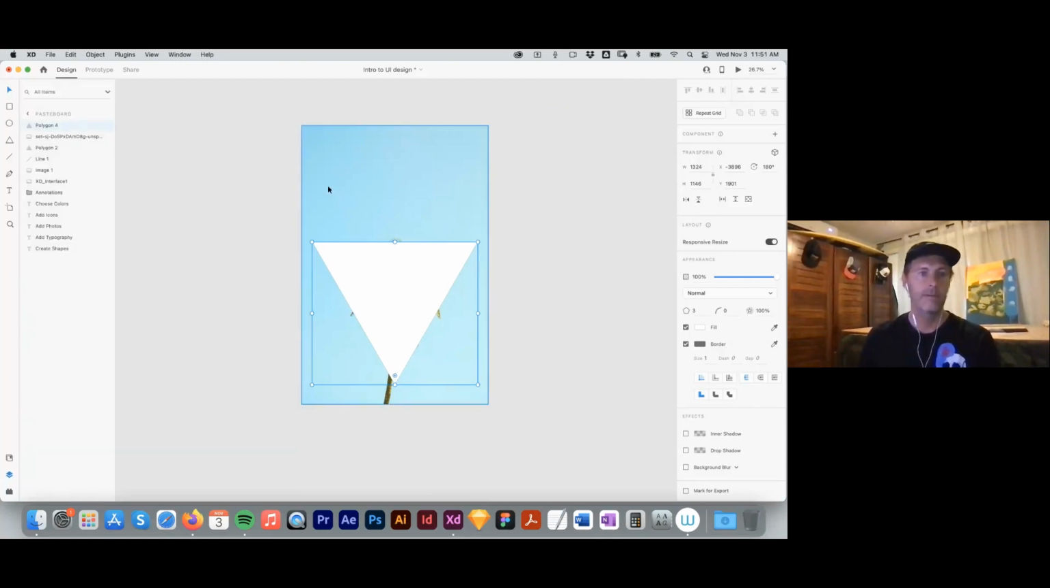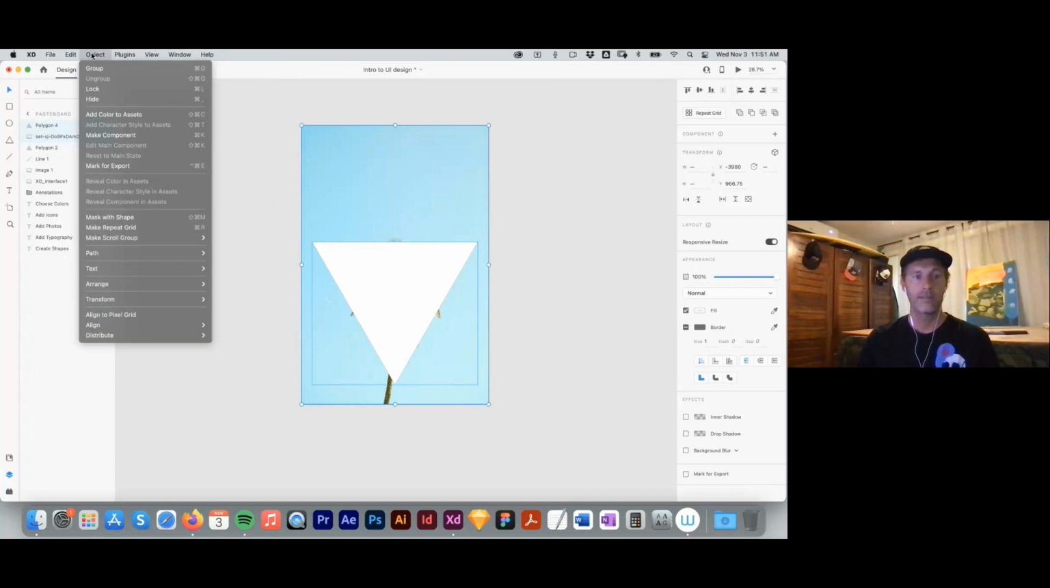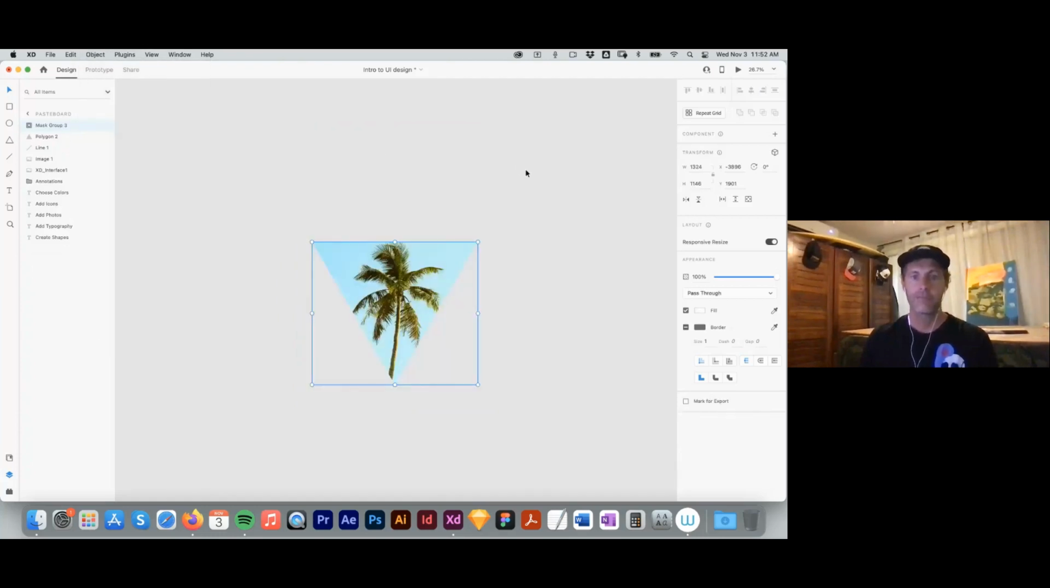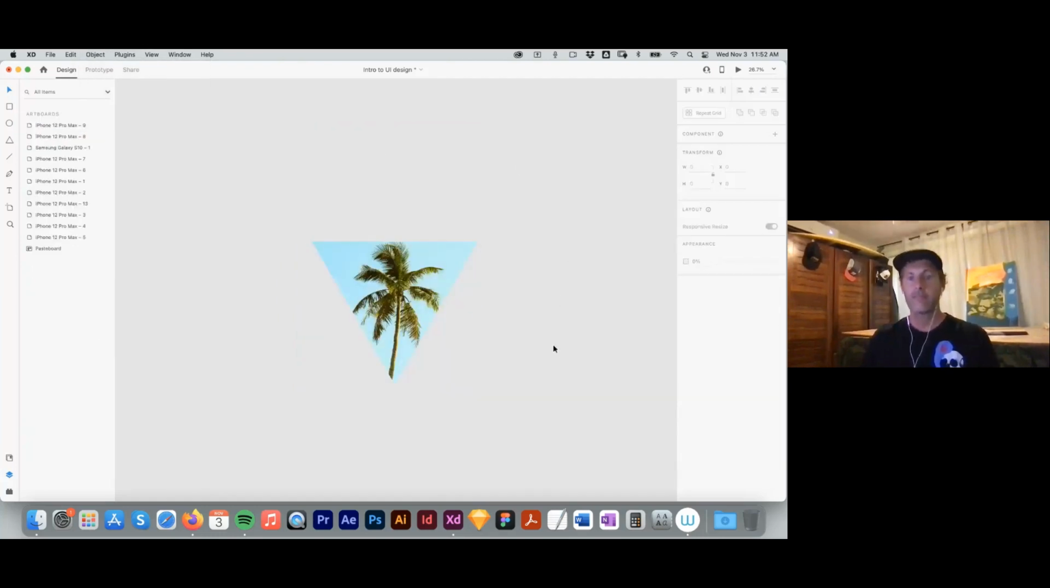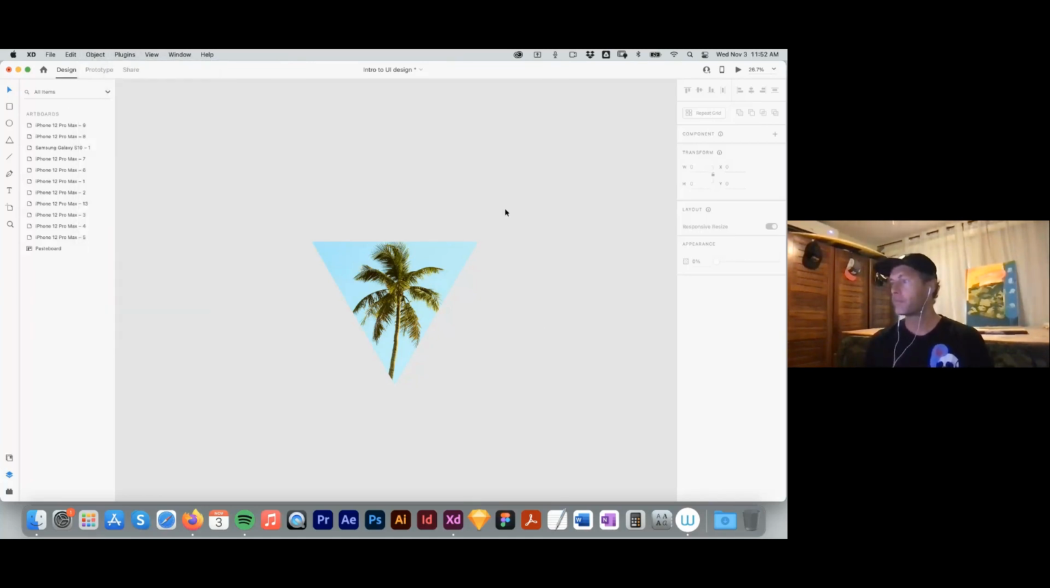So let me go to my layers. I've got a polygon, and they're sitting above each other as they should be in this case. I just need to select both, the triangle and the image. You go to Object, and you go Mask with Shape. There is a key command for it, but I don't even know it. I don't think it's really necessary. It looks like it would be Shift, Command, and M, but just Mask with Shape. And now I've got a triangle shaped photo of a palm tree. So you always want to put the shape, whether it's just a normal rectangle, a circle, etc., above the photo, and then you go Object, Mask with Shape. Does that help? That's great.